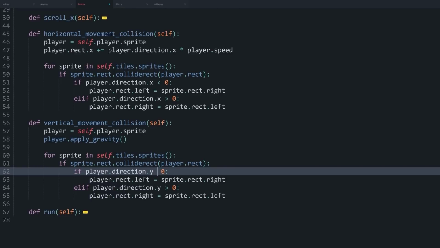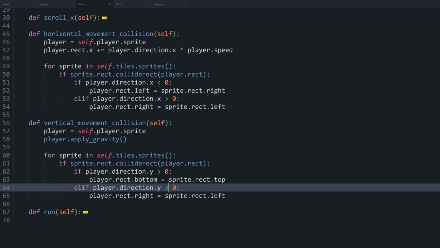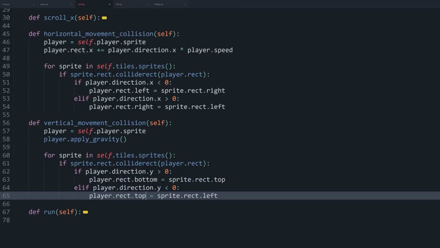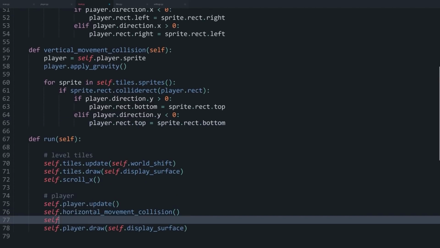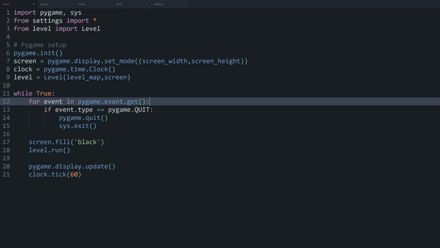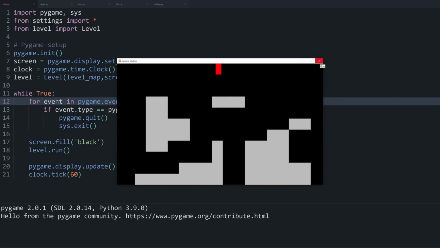And for this one, let me start with the downward movement first. That's, I think, the most common one. It should be on top of the if statement. And if that is the case, I want to get the bottom of my player and set it to sprite.rect.top. And then the other case, if we are moving upwards, I want to get the top of my player and set it to the bottom of whatever we are colliding with. And well, now all we have to do is to call self.vertical movement collision, and let's see if this is working. And now if I run all of this, this seems to be working.